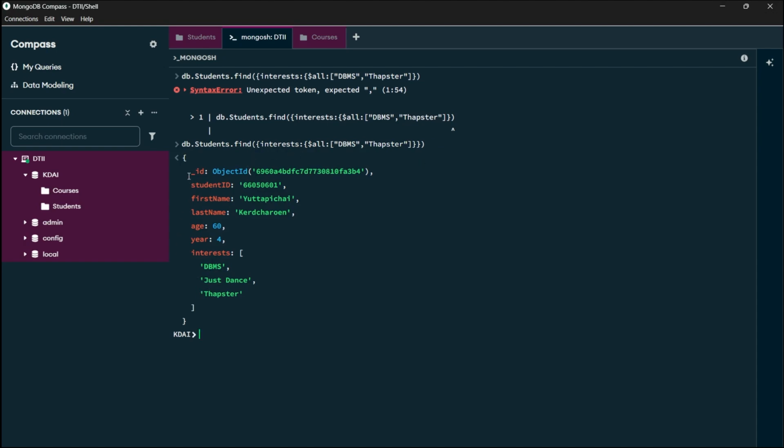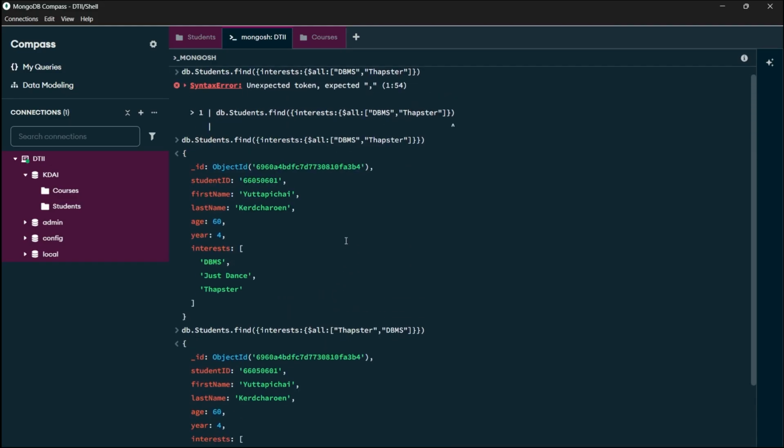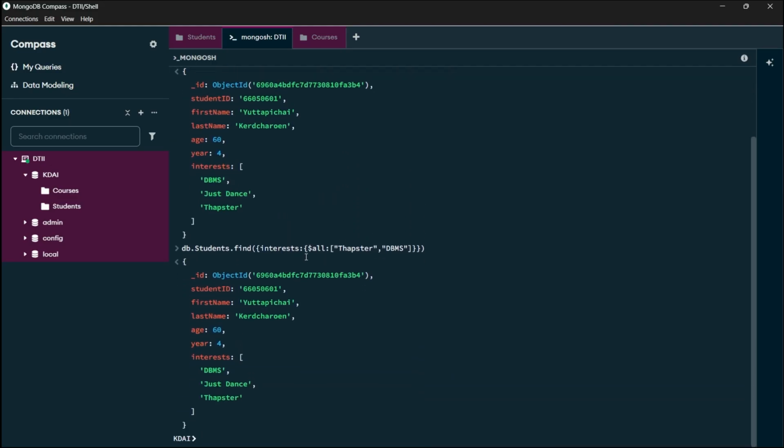Now, it will return the students that have BMS and Tapster in the interest field like this. So we don't care about the order, which one is first, which one is last. That means I can swap the position like this, the BMS, using the OR operator.